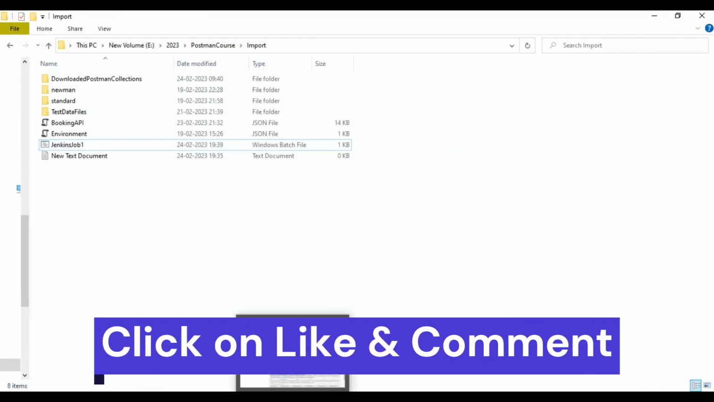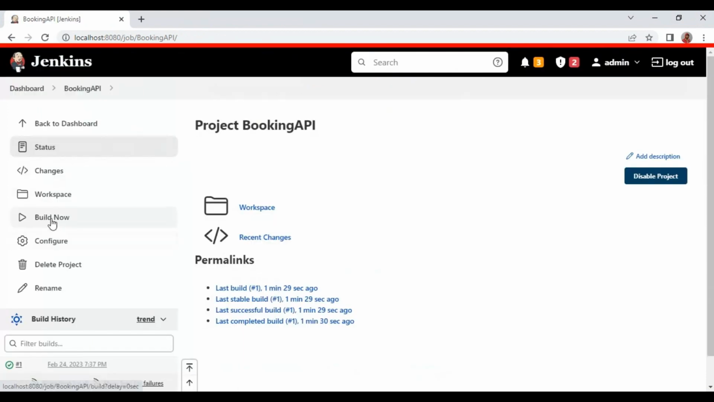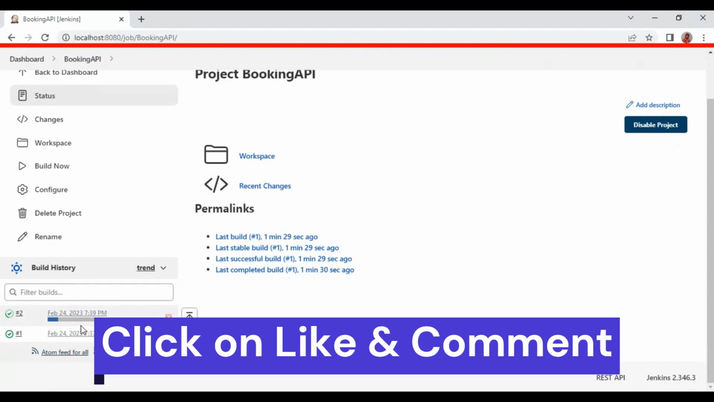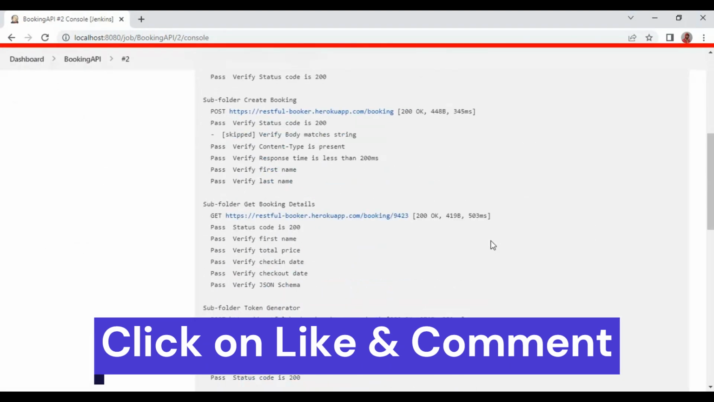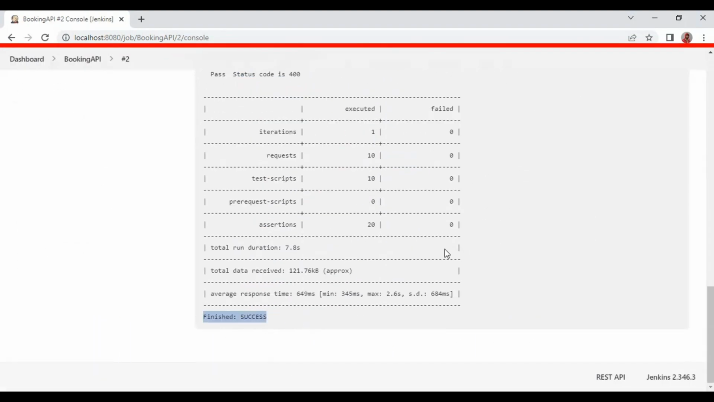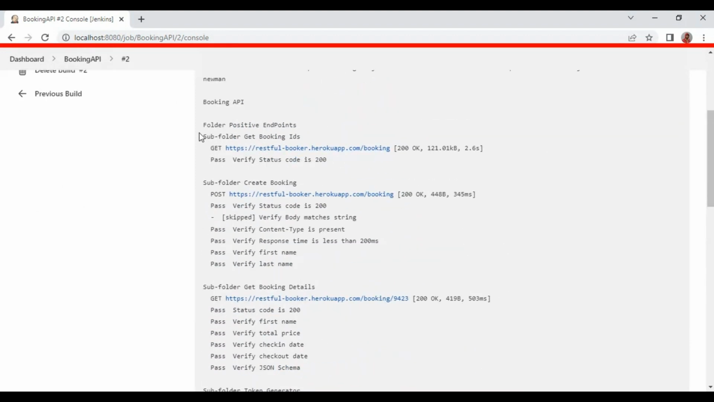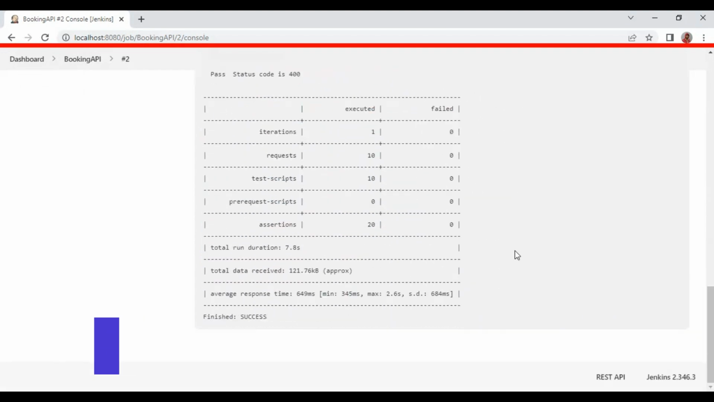Let's go to Jenkins once again. Again I will go to the booking API job and build it. If you look here, our second Jenkins job is running. You can click on this job, and our build is success. This table is also displaying what we saw in the command prompt while executing. All the APIs are getting executed and the respective tests are also executed properly, right? So this is how you can create the Jenkins job, and this is how you can execute the Postman collections from Jenkins.